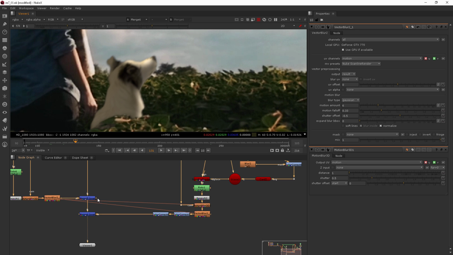Now the problem is that, you know, we have these as clones. So if you say, you know, I don't want the dog to be blurred this much, I want to do this independently of the other node, then you would need to add your own. So I think we would be okay to keep the motion blur as a clone, but the vector blur, maybe we want to turn down that motion amount a little bit.